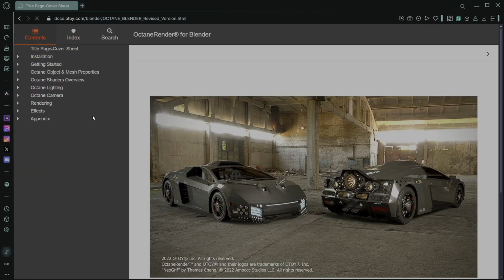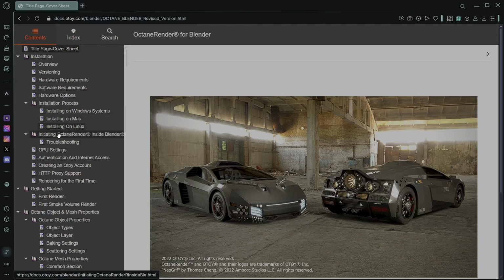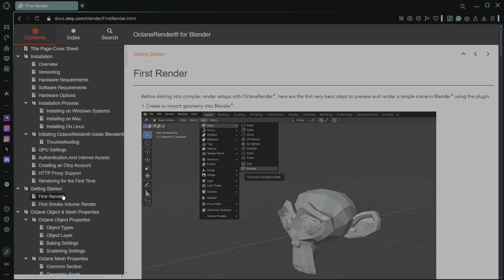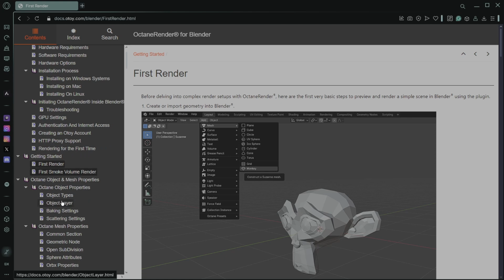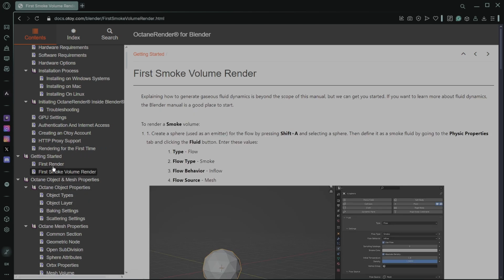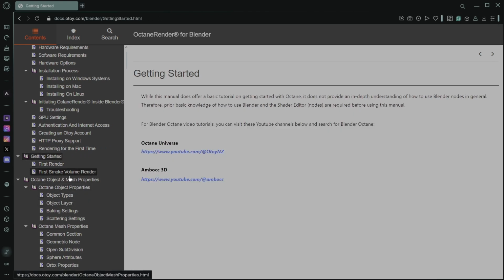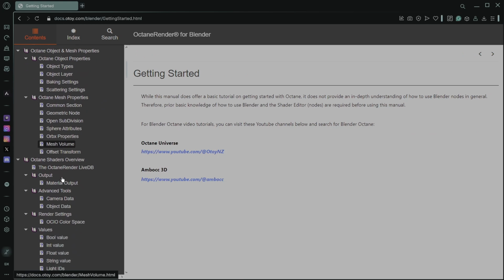There you will find a written tutorial on making your first render. However, the manual is best used as a reference tool. It's a great way to quickly look up and understand specific components of Blender Octane, but it doesn't provide many tutorials. For detailed walkthrough, turn to tutorials on YouTube.